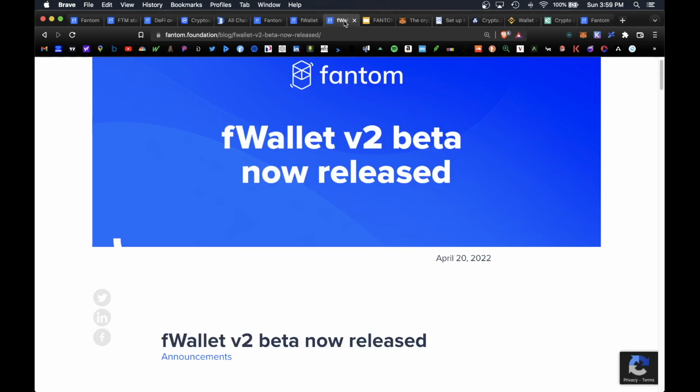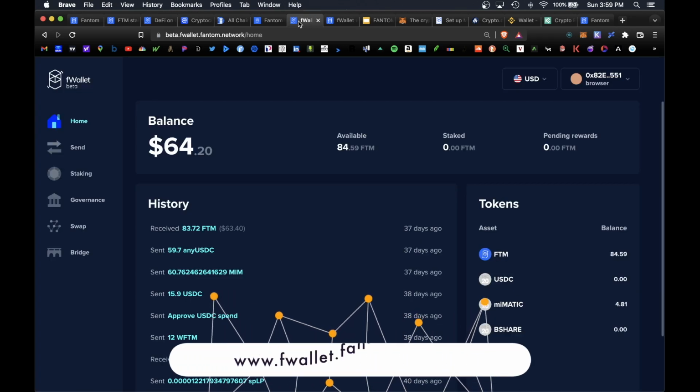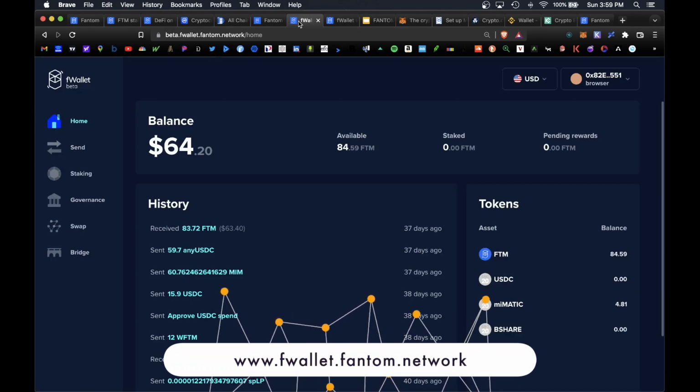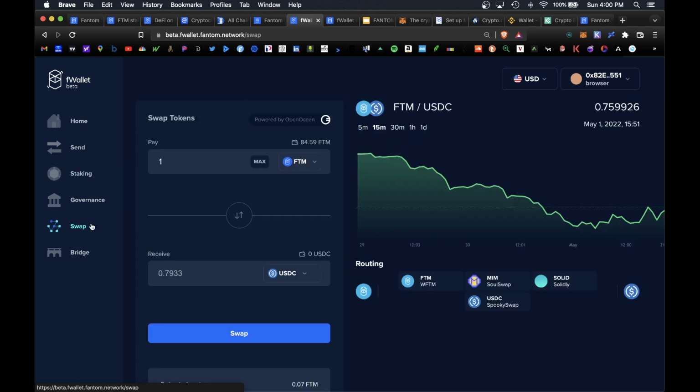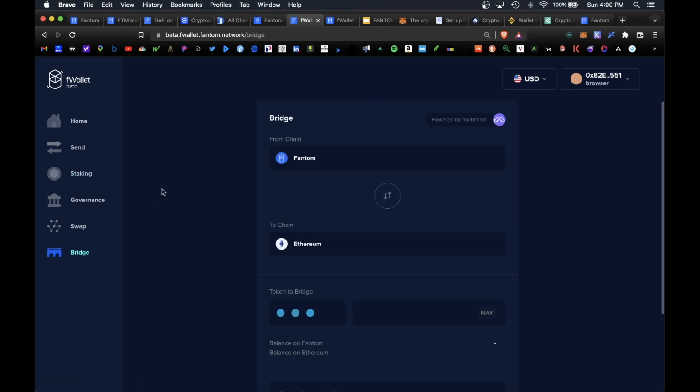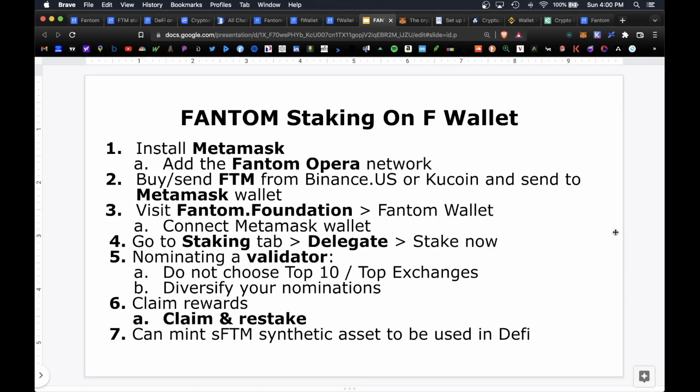Recently Fantom just released version 2 of their official Fantom wallet, and they've given it a new sleek, easy to use interface that makes it much more accessible to most users. So you have your home page, your staking page, a new swapping page, and even a bridging tool. Today I wanted to cover a complete guide on how to stake the native Fantom token on the official Fantom wallet and earn up to 15% APR. Let's get started. The first thing you want to do is install Metamask, which is a powerful Web3 wallet.